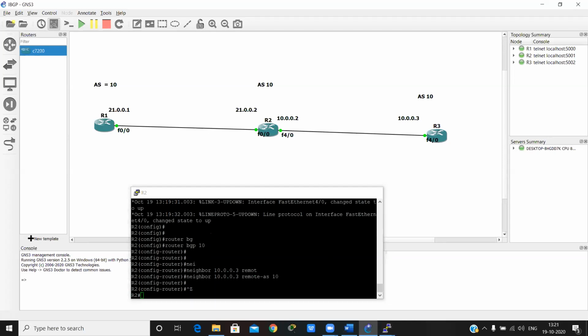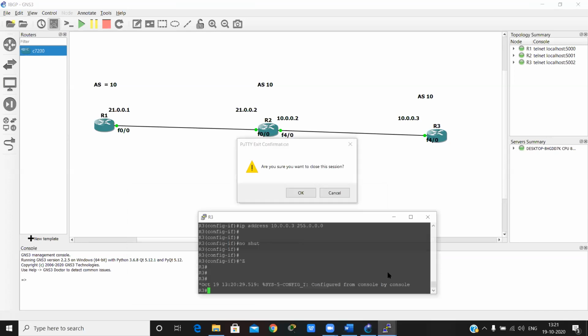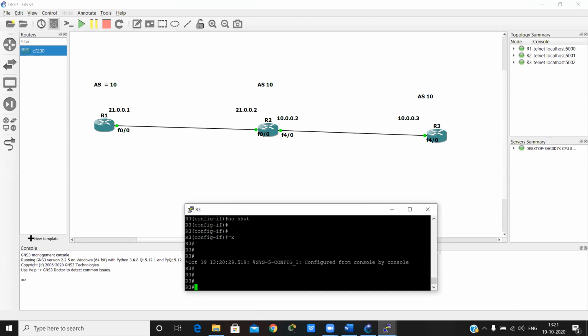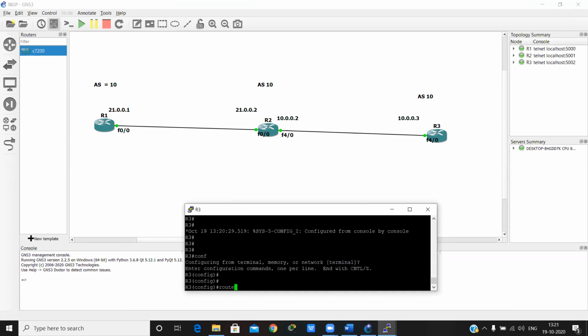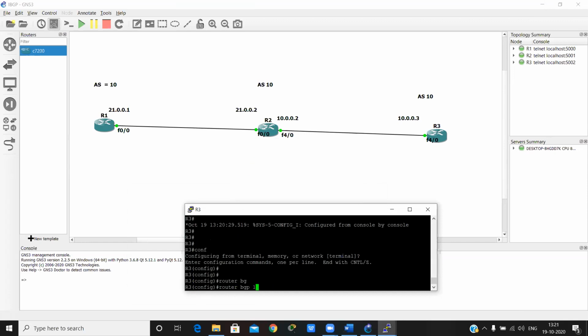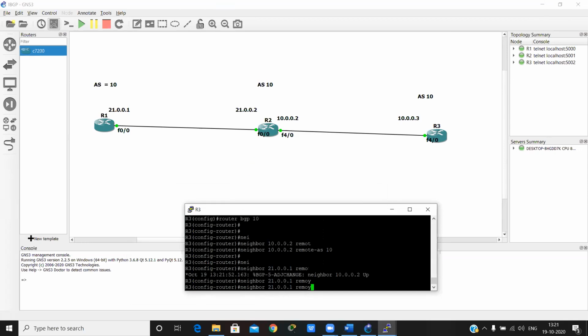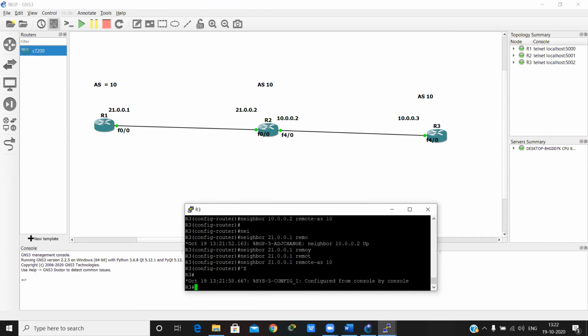Now on router 3, where we can assign only the IP addresses, so go in global configuration mode, router BGP 10, neighbor is 10.0.0.2, remote AS 10, neighbor is 21.0.0.1, remote AS is 10. Now take 30 seconds and wait for the response.